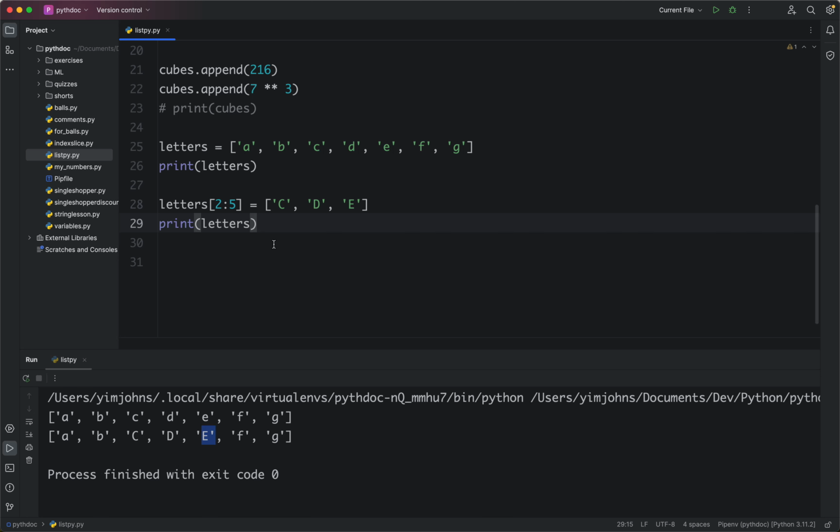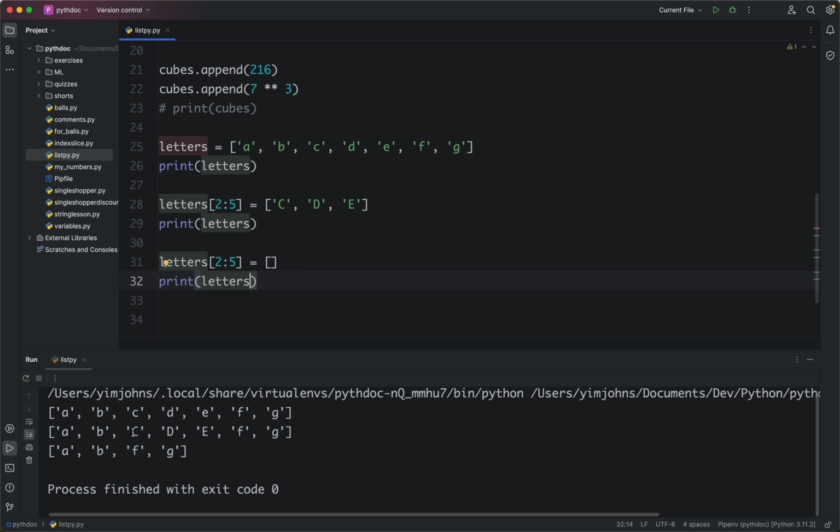Now, it's also possible to remove them. And so if we want to remove these letters we've just added, we want to remove them altogether. The way we can do that is by saying letters 2 colon 5 is equal to nothing. That's just more like an empty list. So if we print letters at this point now, as you can see, we don't have that CDE any longer.